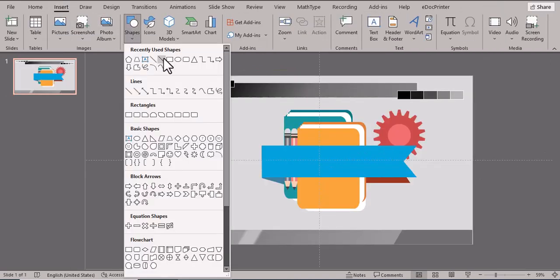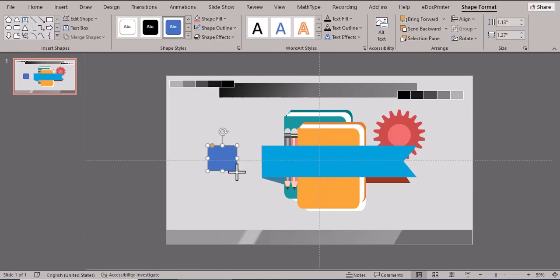I also use another method for design. I choose a rectangle with rounded corners. With the help of the Edit Point tool, I can change its shape easily, and I can change the corners to the desired shape.